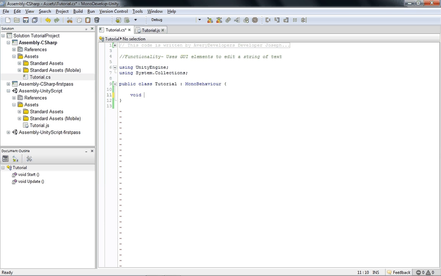We want to type in void OnGUI. And what this code is going to do, as it says up here, this code's functionality is to use GUI elements to edit a string of text. But what we're going to do is just display a string of text. So voids are essentially functions in C#, if you're talking in JavaScript terms. So a void returns void. It returns nothing. So you can't really use these to return anything.